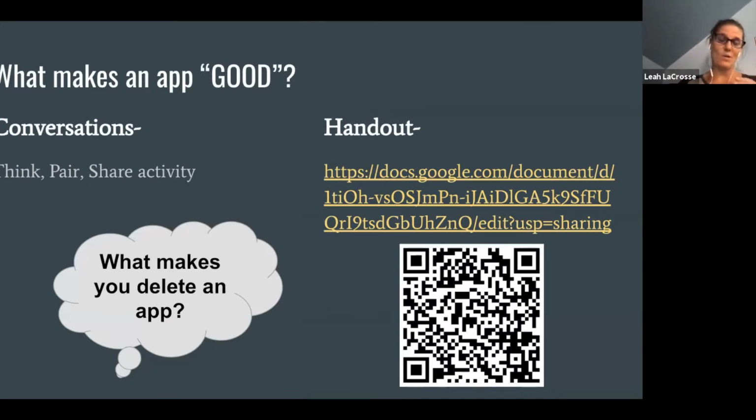I've done this as a whole class, like just conversation, where we do a lot of think, pair, and share, where I throw that question out to them, what makes an app good? Or I sometimes have reversed it and said, what makes you delete an app? Like, what are the qualities that you look at an app and you're like, ah, no way, and you delete it off of your device?